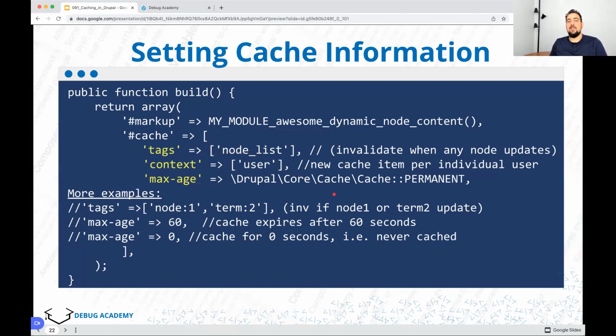Max age. Normally this would be a number in seconds. So if I put max age 60, that would mean this will be cached for up to 1 minute. But if I put permanent, that basically means I want this to be cached for as long as possible, which might be a year or 2.